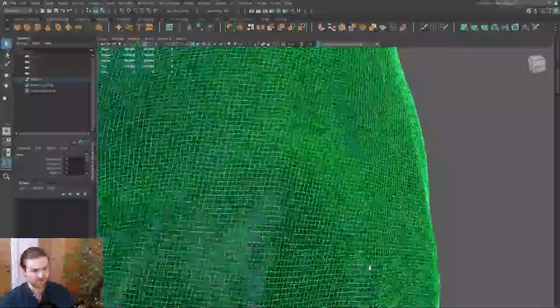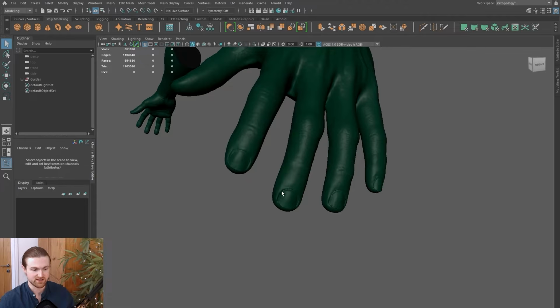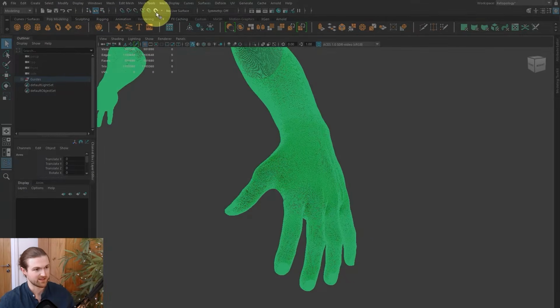So here, for example, I've just got a normal subdivided version, and it's going to be good enough because I can see all the nails. I can see all the incisions that we're going to be doing for the quad draw. So to initiate quad draw, we're going to come and make this a live surface.